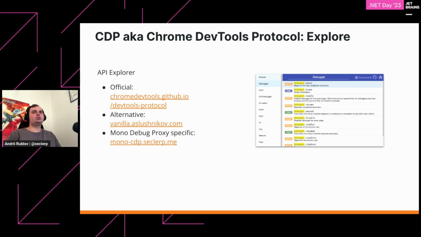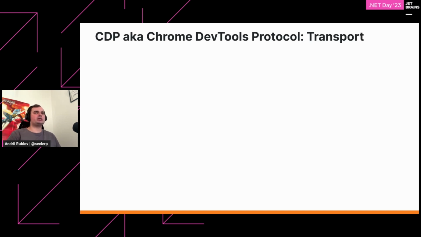In order to consider the domains of the CDP protocol in detail, you can use the official API Explorer. The link is on the slide. Debug Proxy has some additional methods and events. There is no official standard for them, so we created our own fork of the API Explorer, which we update as soon as we find something new in the source code and update our infrastructure as well. The link is also on the slide.